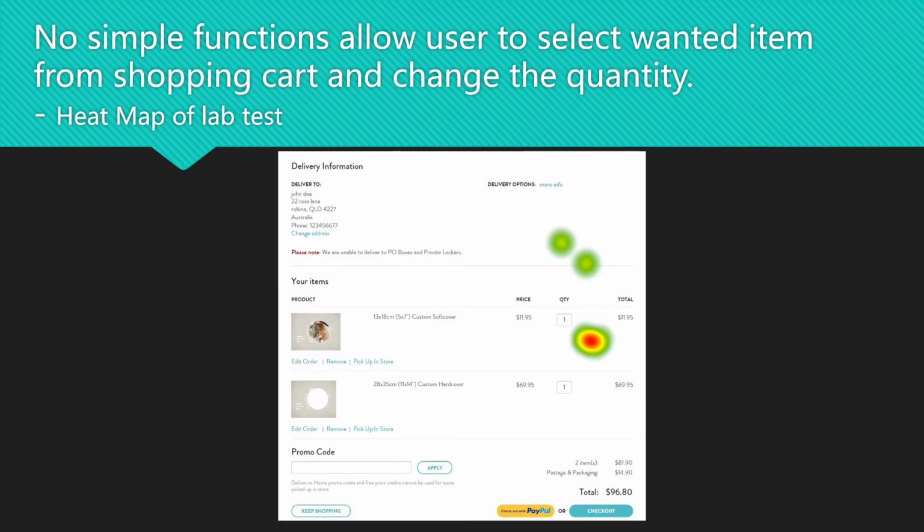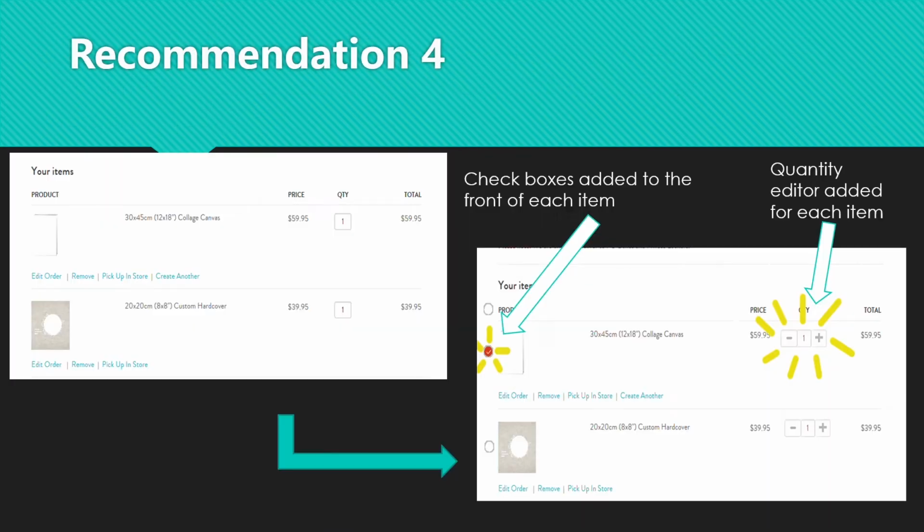And depending on this heat map of the lab task, the participants spent a long time staying at the quantity part and tried to figure out how they can easily add items. So the recommendation from us is to add checkboxes and a quantity editor for each item.